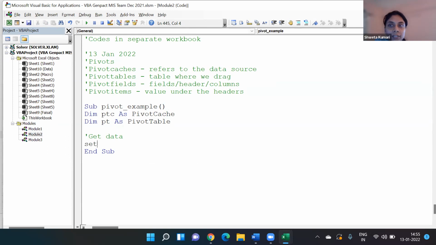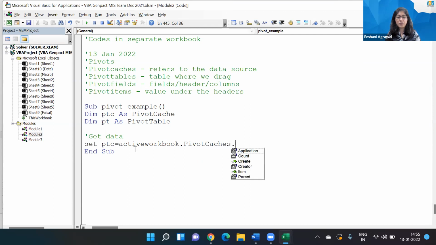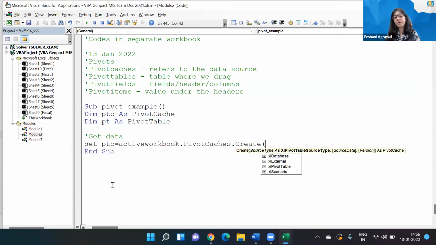So I'll use Set PTC equal to, and the way you have to write this code is ActiveWorkbook.PivotCaches.Create. When you leave a space, sometimes it doesn't give anything. So what you have to give inside is the type, the source type, and the source data, and that's it.